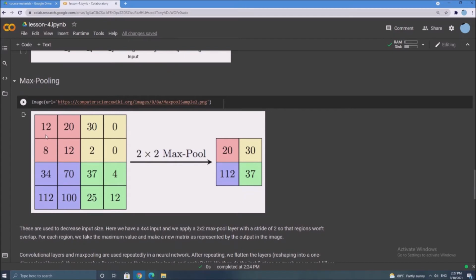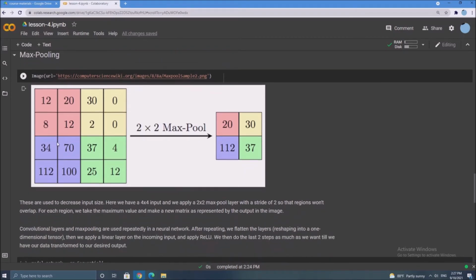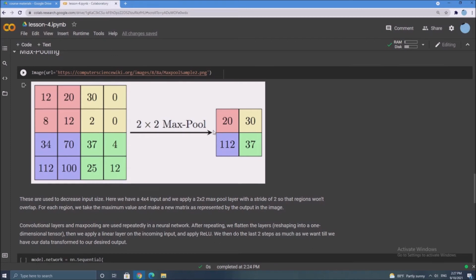Something also very important in CV, computer vision, is max pooling. These are used to decrease the input size. For example, here we have a 4x4 input and we apply a 2x2 max pool layer with a stride of 2 so that the regions won't overlap. For each region, we take the maximum value and make a new matrix as represented by the output image. So here the biggest value is 20, so the first value is 20. Here the biggest value is 30, so this will be 30, etc.